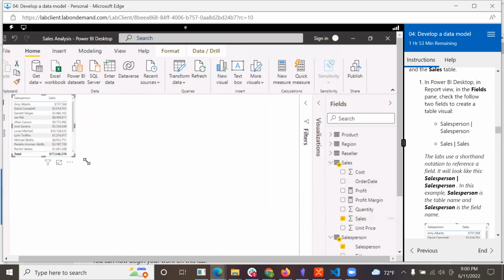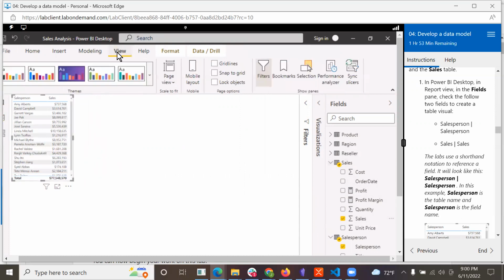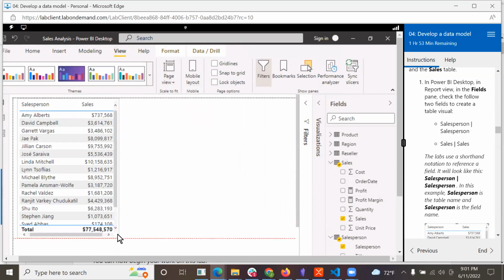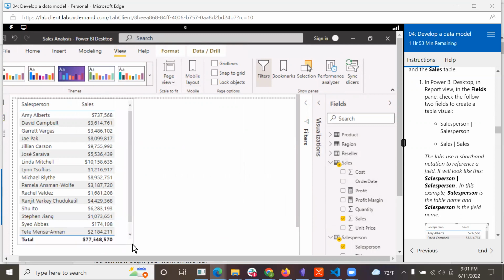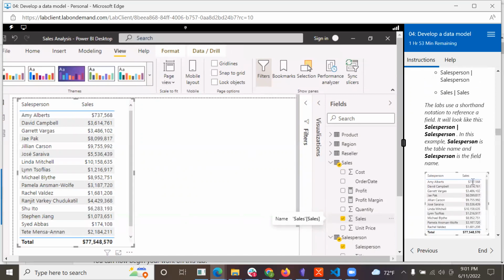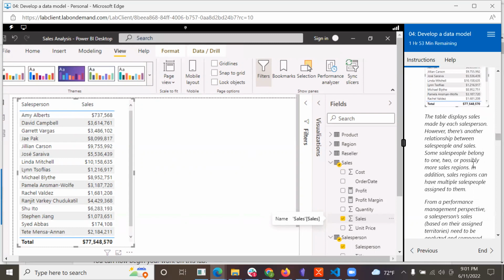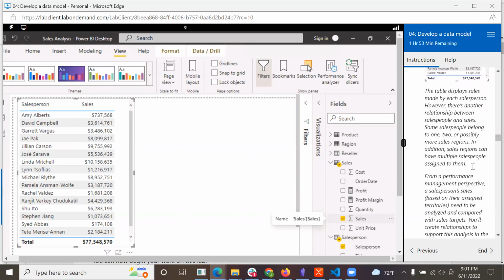All right, can I make that bigger so it's easier to see? That made it bigger, but not easier to see. If I go to View and Page View, Actual Size. Okay, let's try that. And if I wanted to make it smaller with that, yeah, that works. Or no, it doesn't, but anyhow, that seems good. All right. The labs use a shorthand notation to reference a field. It will look like Salesperson pipe Salesperson. In this example, Salesperson is the table name and Salesperson is the field name. All right. The table displays sales made by each salesperson.